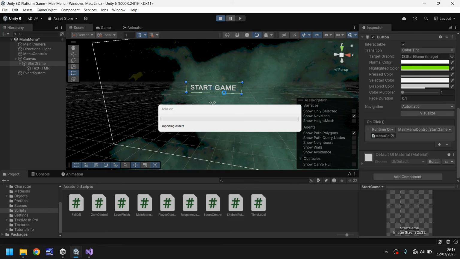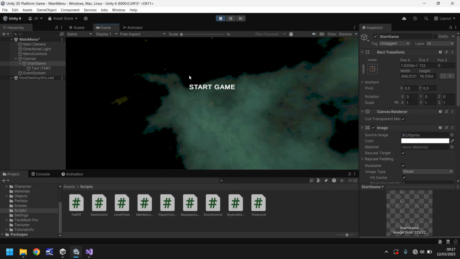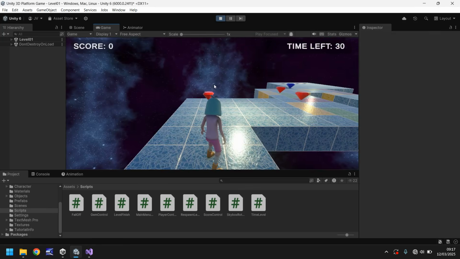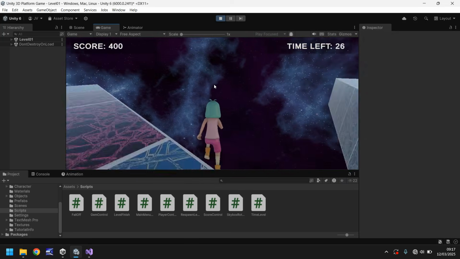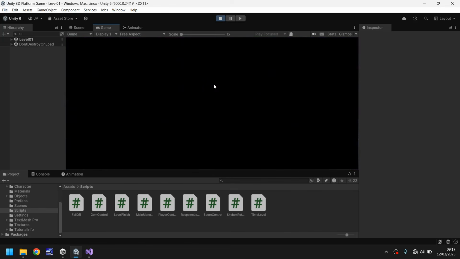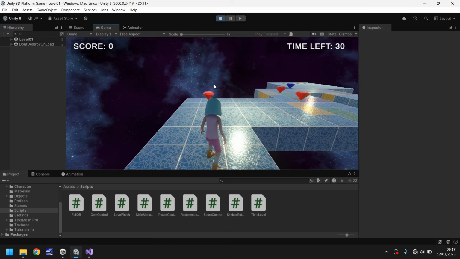So in this case, at least we've seen that our button works now, at least the colouring of it. So we should be able to click this and we'll go to our game. There we go. Perfect. Awesome. And we can fall off and restart our level.